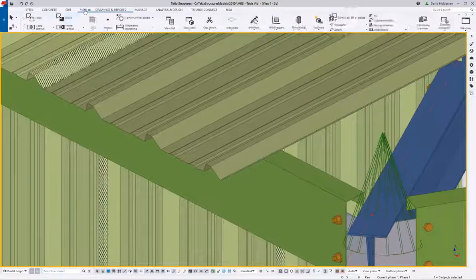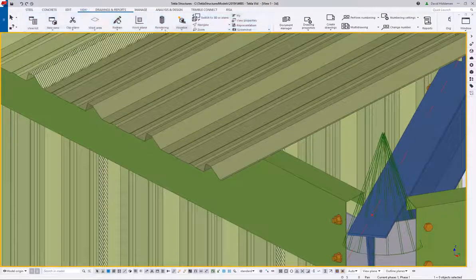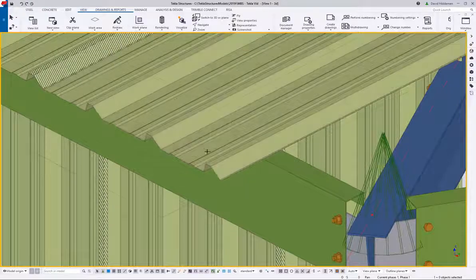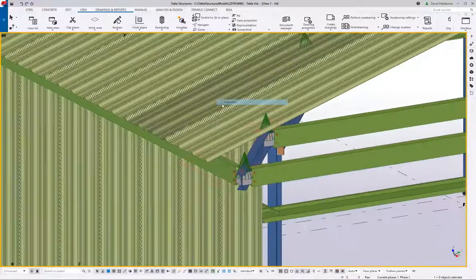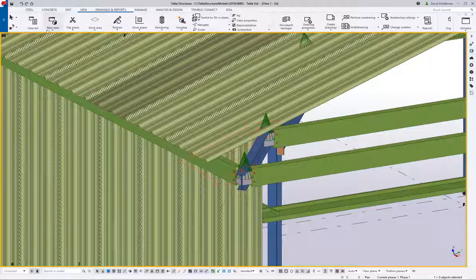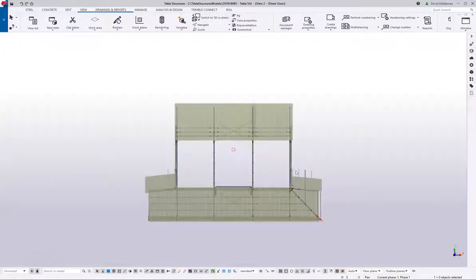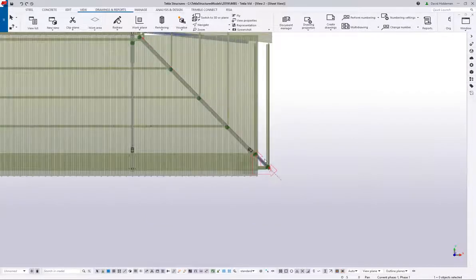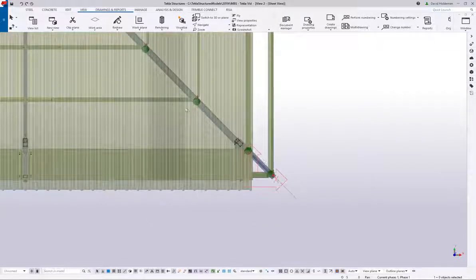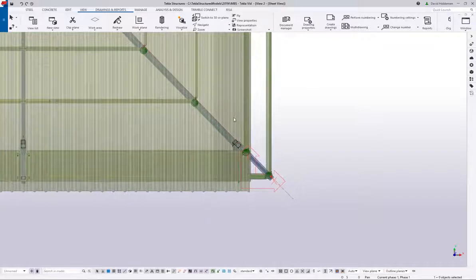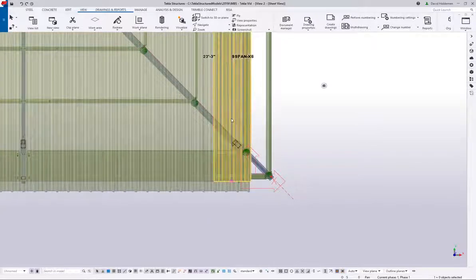And then we're going to set our work plane again to the roof slope this time. This way I'm working in the same plane as the sheeting. One thing I'm going to do a little bit different here is I'm actually going to create a view in that plane. And this allows me to look at the roof as if it were flat, looking at these sheets as if they were flat. So it's a little bit easier to work on them this way.